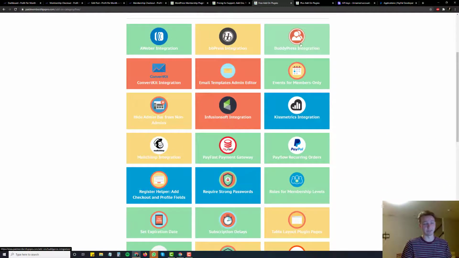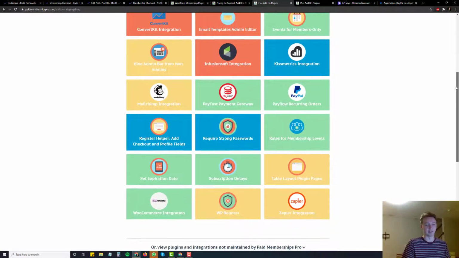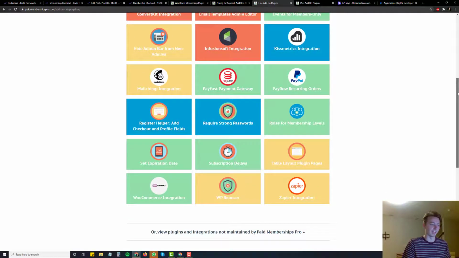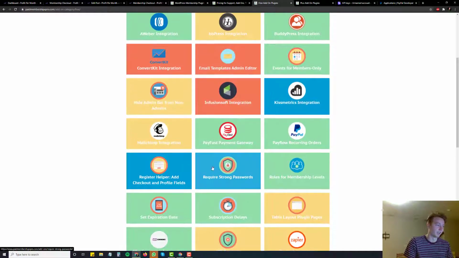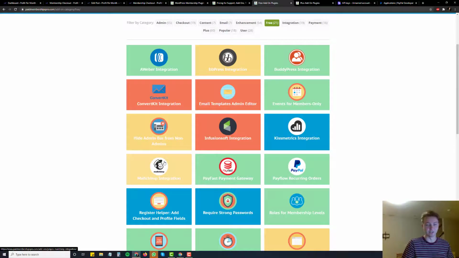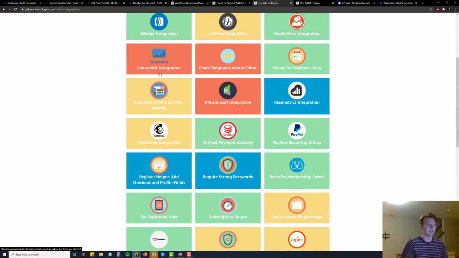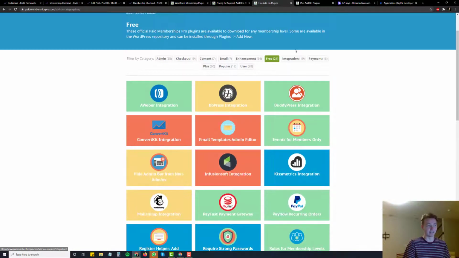So on the add-ons list, we're looking at all the free add-ons here. You can add BuddyPress, which adds social media elements to your site, like a forum and a place for your own members to communicate. Zapier, which allows you to integrate with lots of other platforms. You can have MailChimp if you're using that for your email service. ConvertKit. These are all the free add-ons.